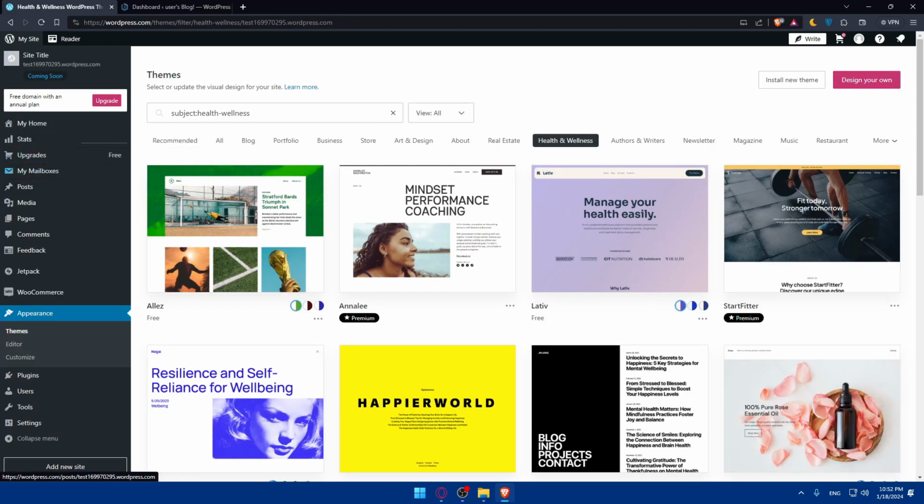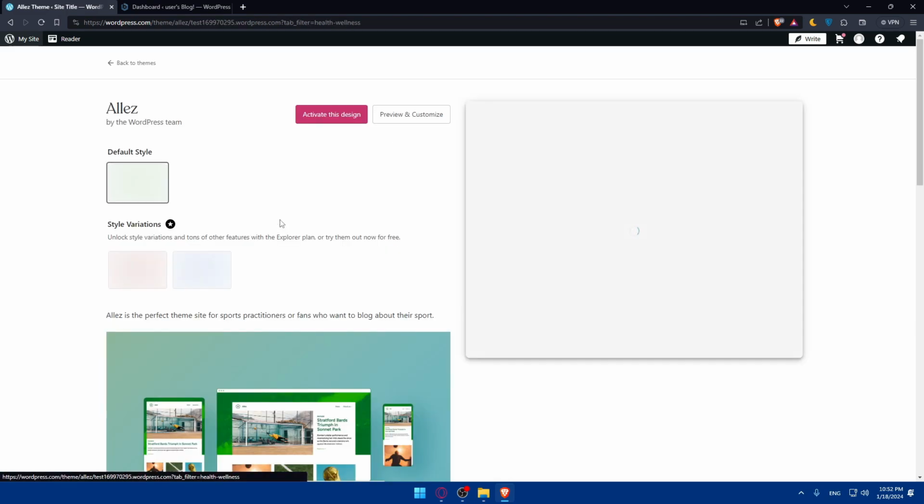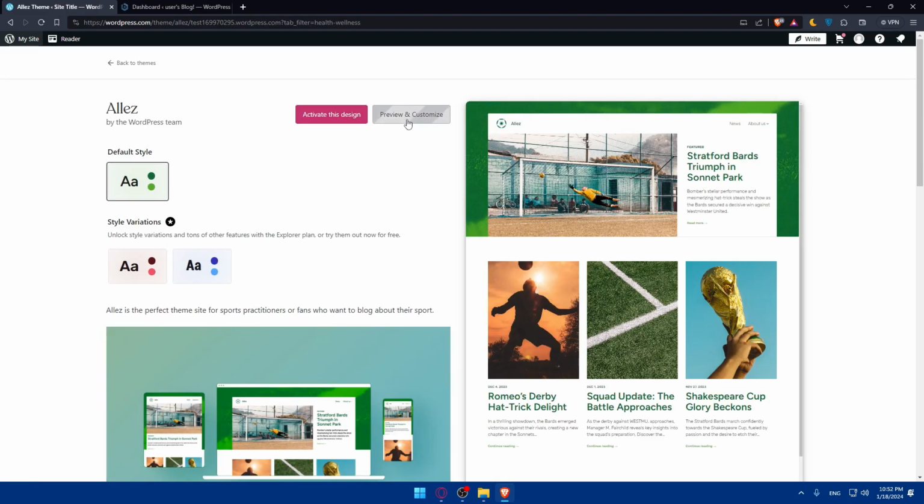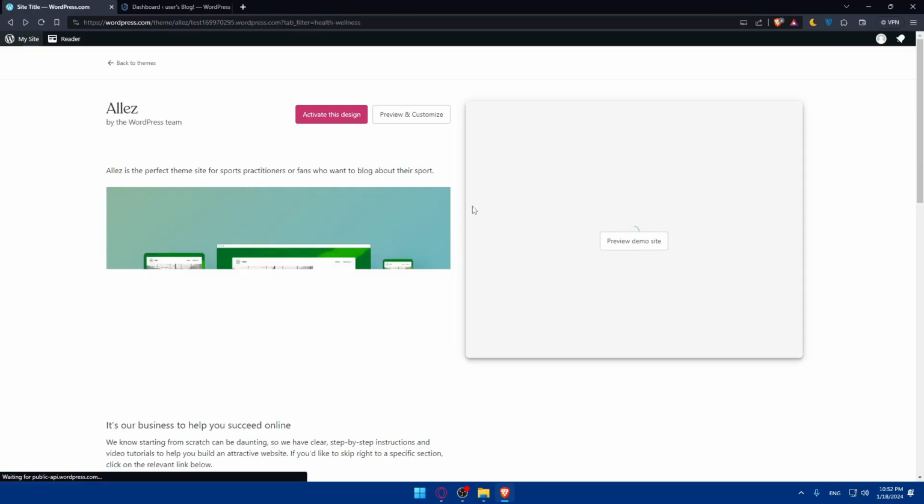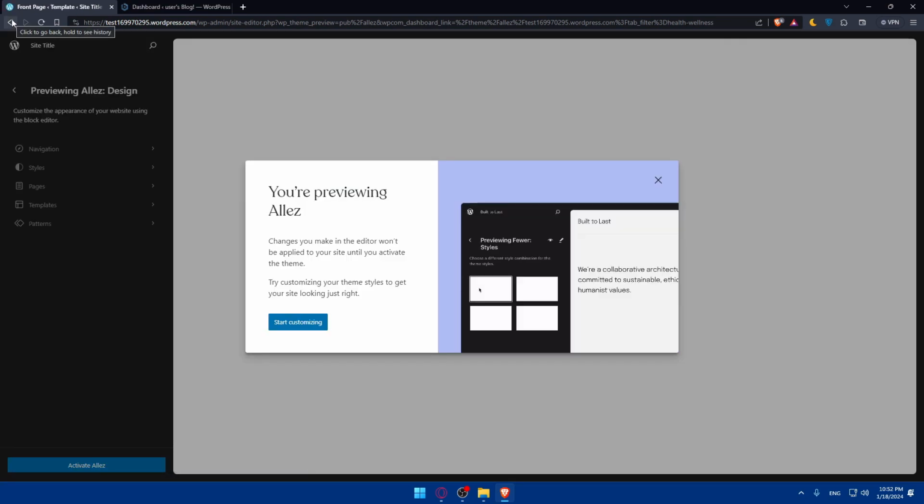But as we said in the beginning of this video, we don't want to install a theme. We want to upload one. Of course, installing is very easy. You can just click on whatever theme it is and click on preview and customize before doing anything. You'll have to wait a bit until they take you to the site editor. Oh, okay, sorry, my bad. I clicked on back.